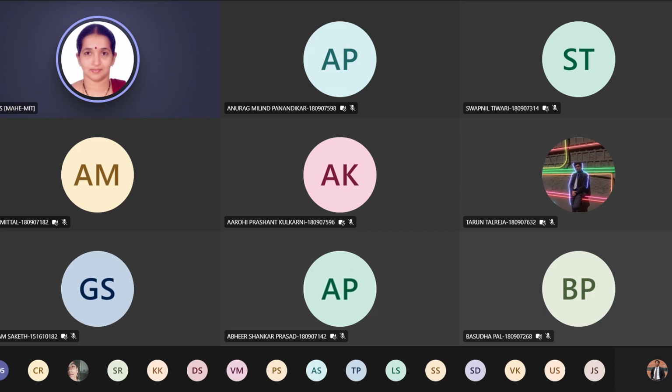If you see the first question: the destructor has the same name as the constructor and is preceded by what symbol? Most of you got the answer, only one or two missed. It is nothing but the tilde. If you don't know where it is, on the keyboard it is the first symbol. I think most of you answered this.